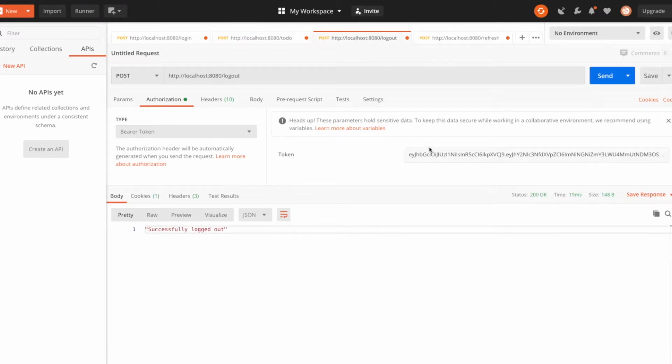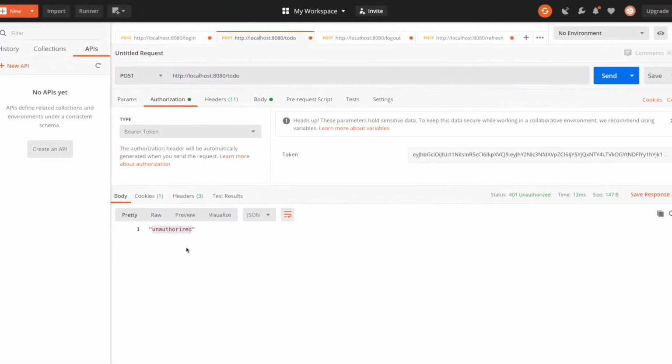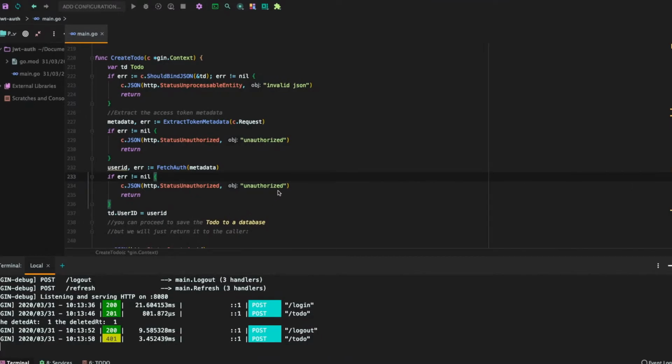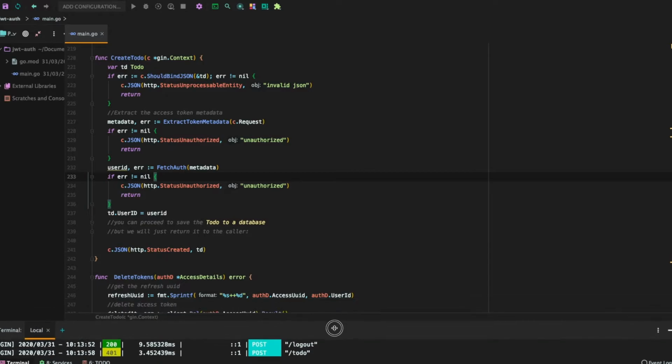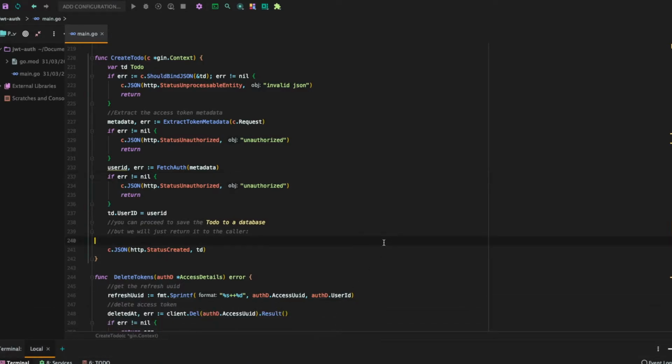Now let's log out this user, adding the access token here. So we are logging out the user. Now let's try creating a to-do again with the same token. Now you can see we are having something more readable and understandable. So we are having unauthorized. So that's the tweak I needed to make there. Now let us go to the business of the day, which is to wire up a functionality for refresh token.